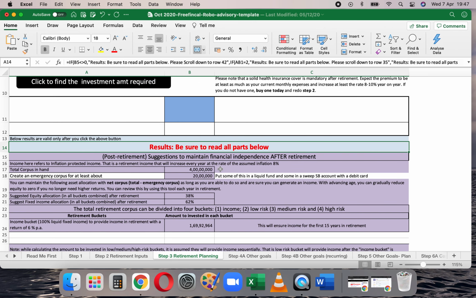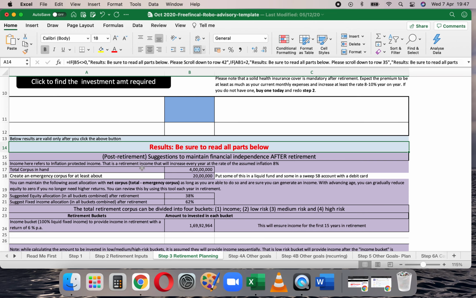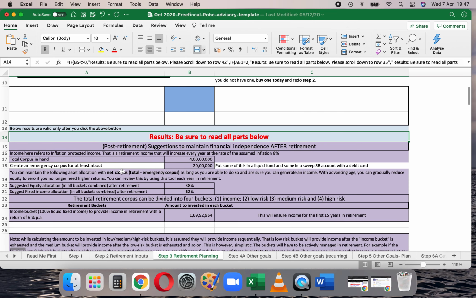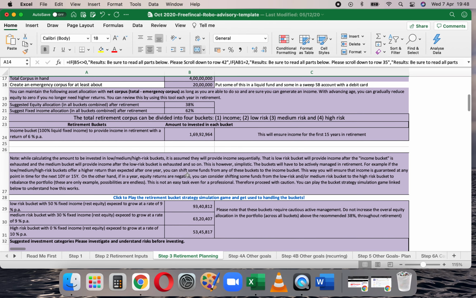Just post-retirement suggestions to maintain. Let me just click it one more time. Yeah, so suggestions to maintain financial independence of the retirement, what to do, what are the buckets. So now the bucket results come out. When you have a young guy, you don't output the bucket results explicitly, because the young guy doesn't want all those details. He just wants what is my corpus target. But for a guy who's retired, he needs to know how to manage the money.